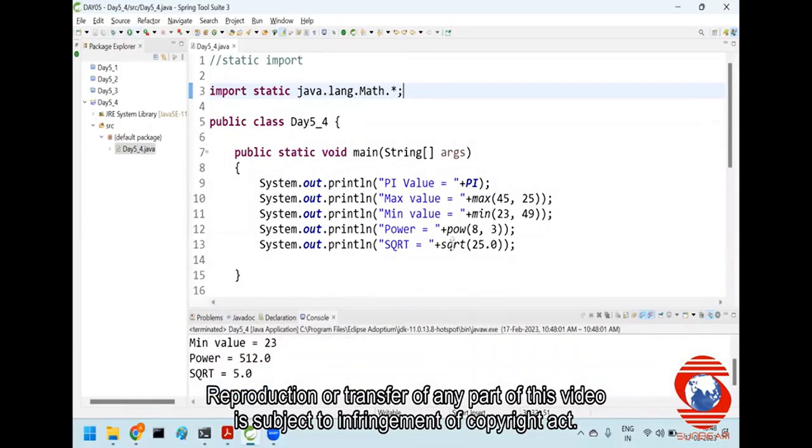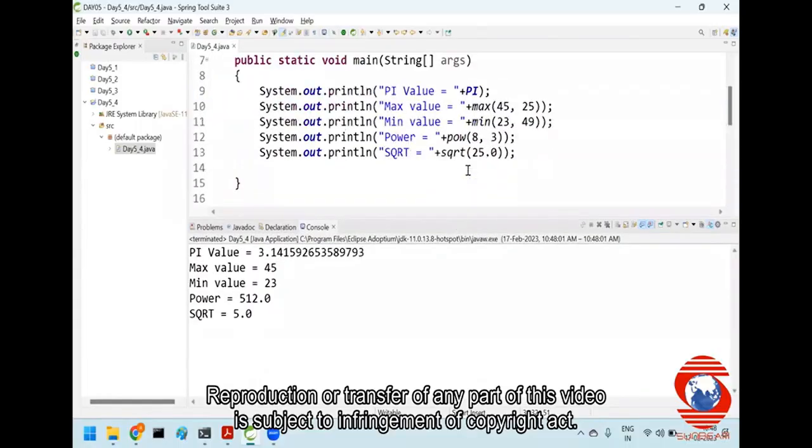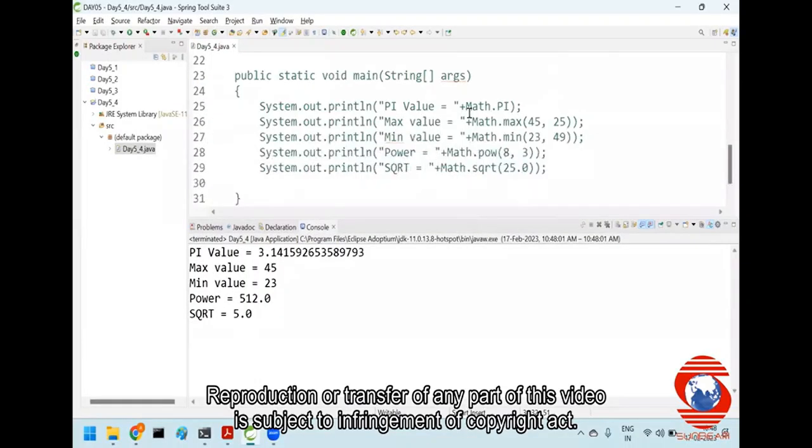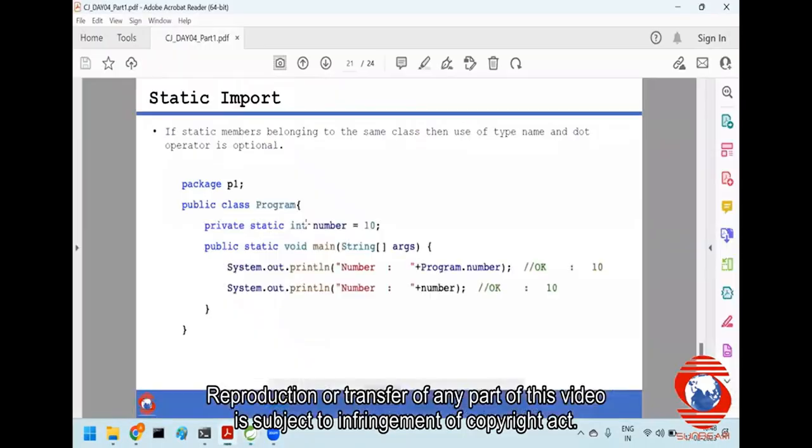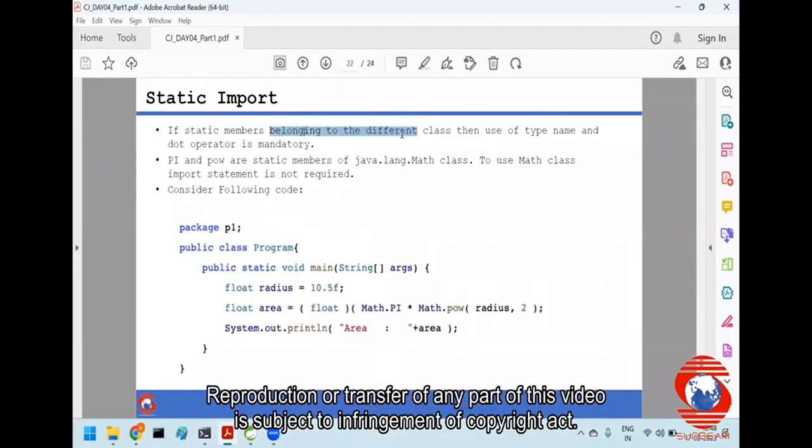Can you see? I'm getting the exact same output, but here my efforts have been reduced. Instead of writing Math.something, I've just written this. Did you all get up to this point? Everyone. So that was the last part with the example, called static import. If static members belong to a different class, using the type name and the dot operator is mandatory. But let us say pi, power, they all belong to the Math class. Then every time we should not write Math.something.